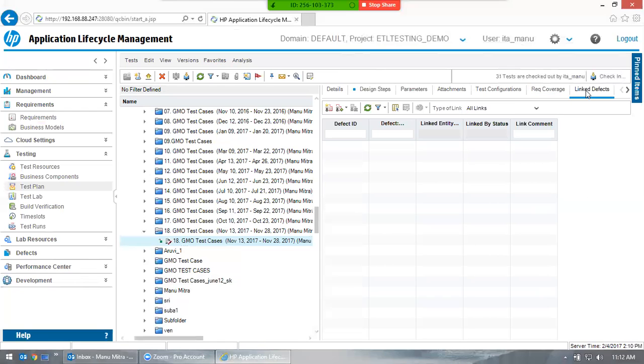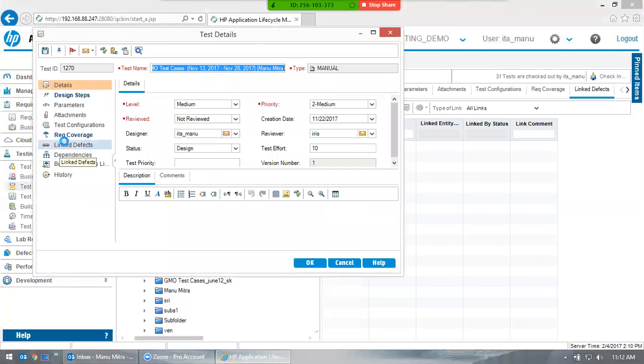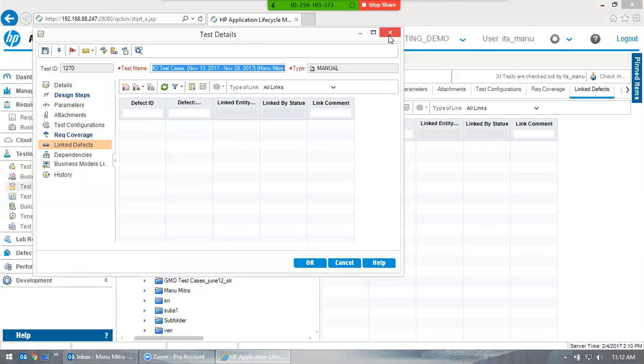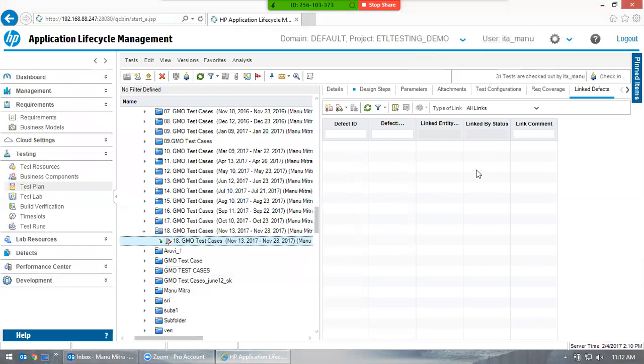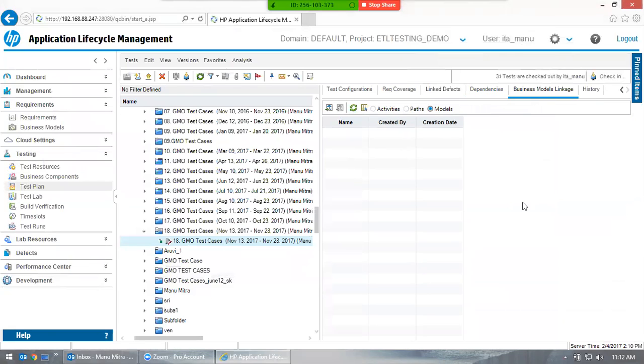And the link defects, again, stay away from it. Don't bother, because if you really want to use it in this test plan, you can use this link defects. I'm not exactly sure why this has two different things. So stay away from it, it's really not required. And then you have dependencies. If you have any dependencies, you don't have access to this. This is really a different module.